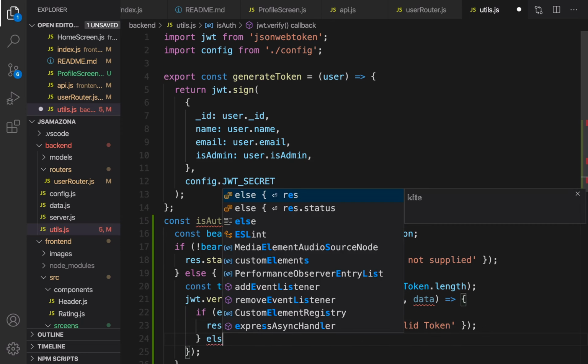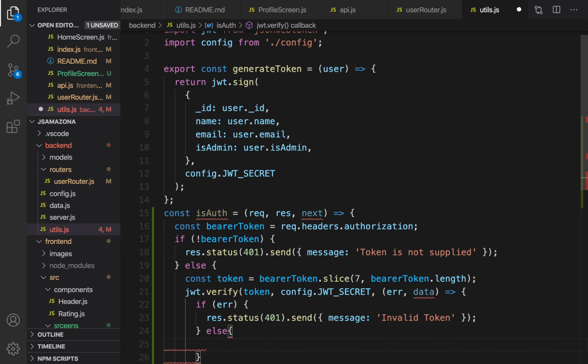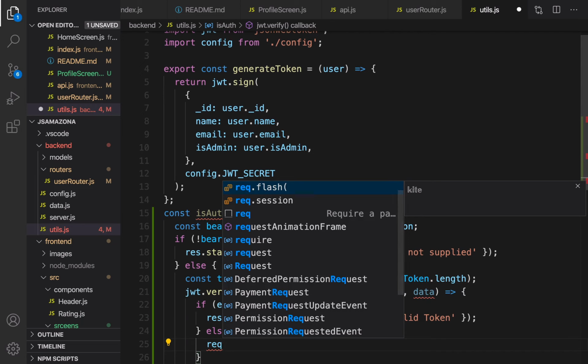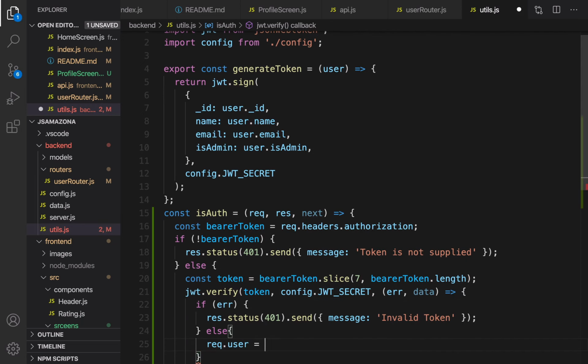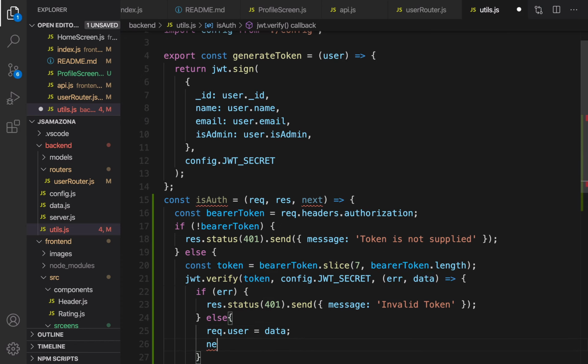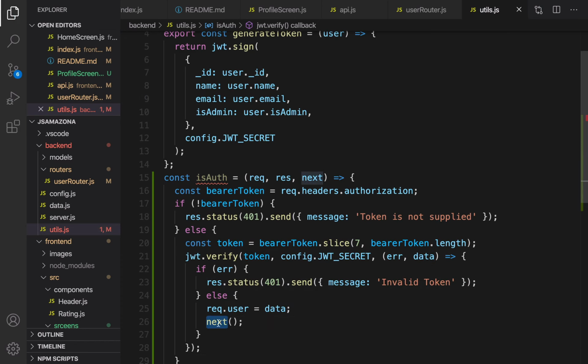Otherwise, everything is okay. Request dot user fill with data. What is data here? The data is the decoded token, and the decoded token is user information like username, email, is admin, and etc. And after that, call next. And what is next in this line?